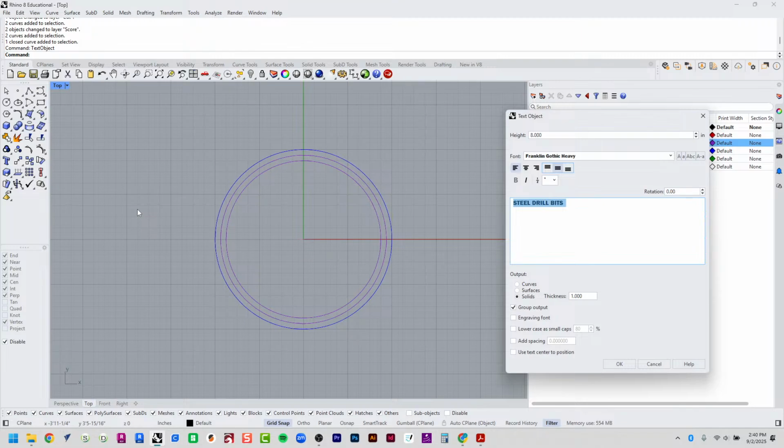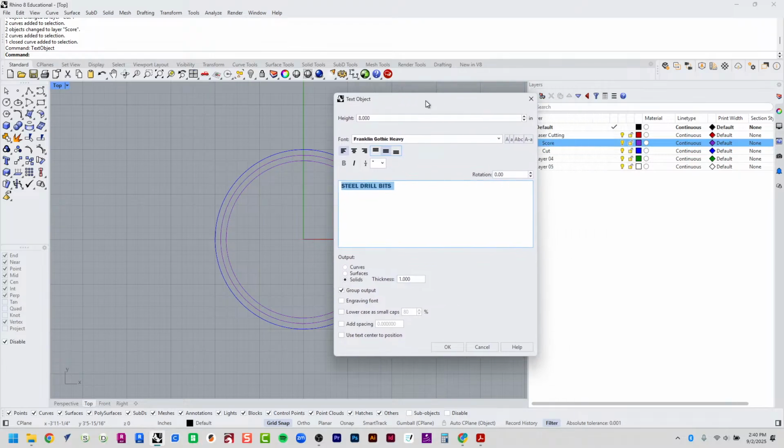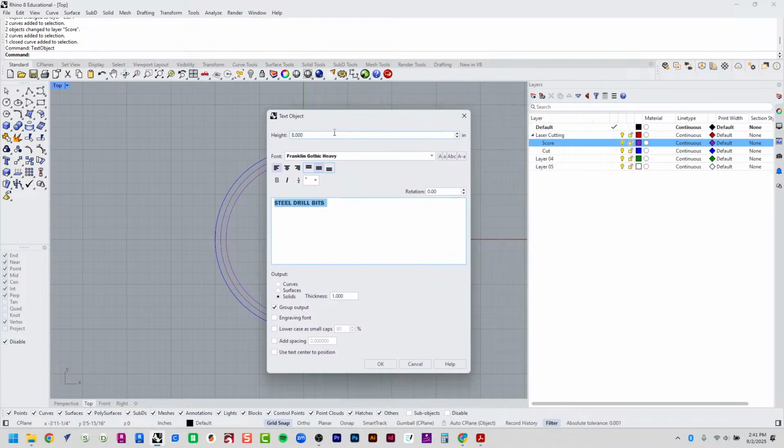Okay. It'll open up a new dialog box. You enter your text, change your size. Everybody knows this part. What I want you to understand is your height. Right now, the height is set to 8 inches. I think I only need it to be maybe an inch. So I'm going to type in 1. Choose whatever typeface that you would like.